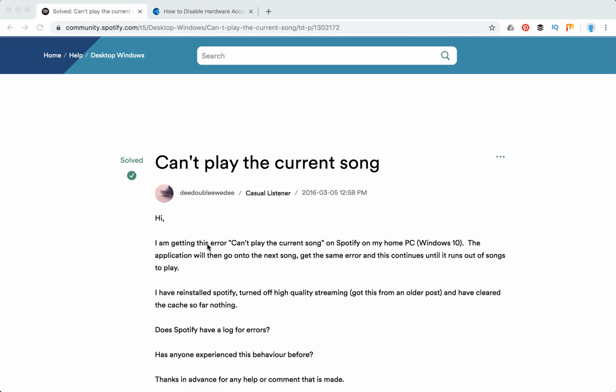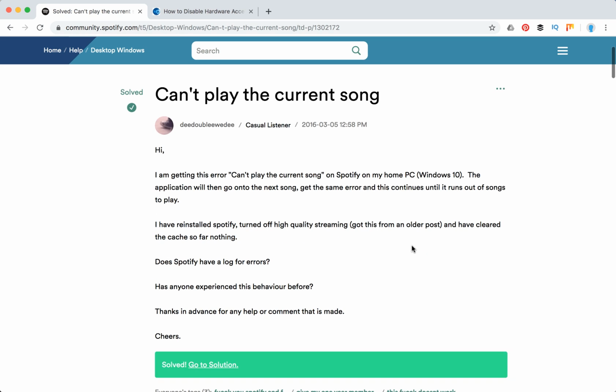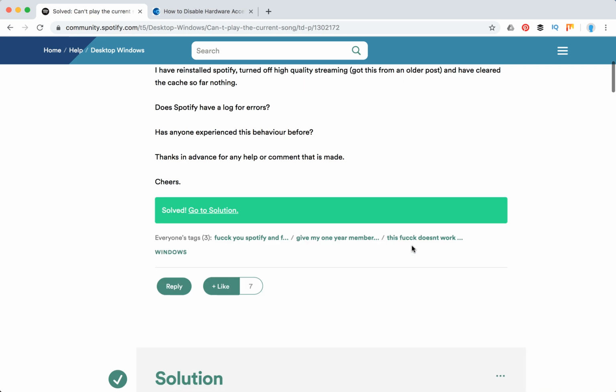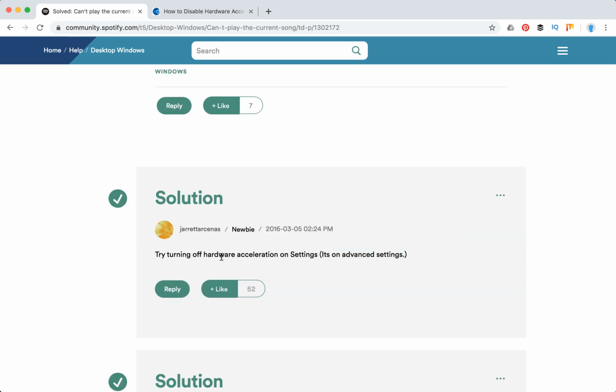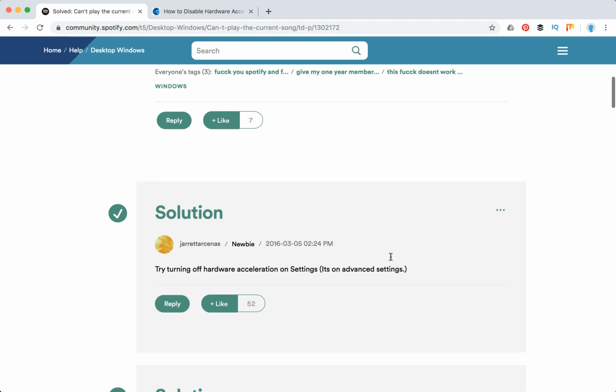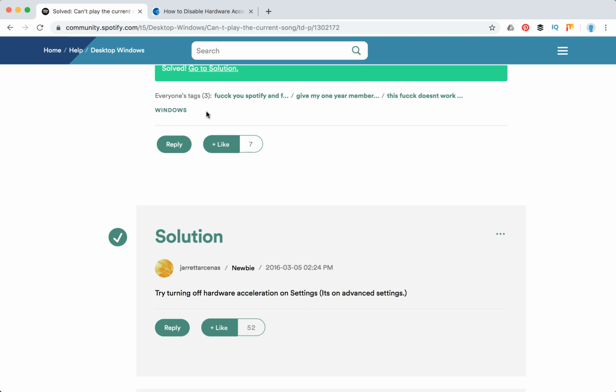So if you are getting the error "can't play the current song" on Spotify on Windows, then there is a solution to it. On Windows, what you need to do is just turn off hardware acceleration in settings. As you can see, it received 52 upvotes and is marked as a solution. So how do you disable hardware acceleration?